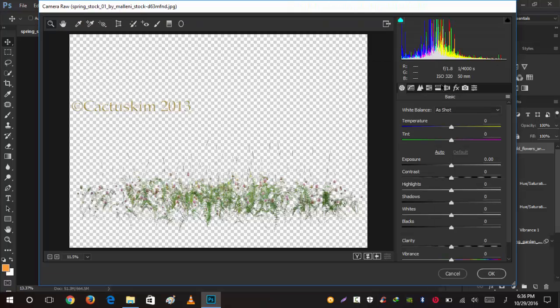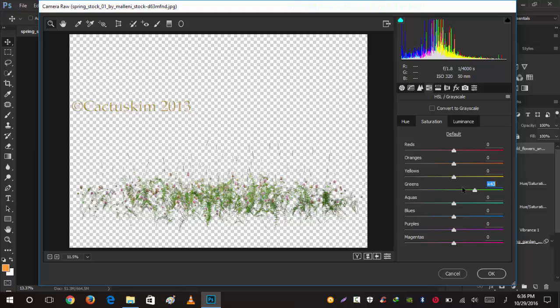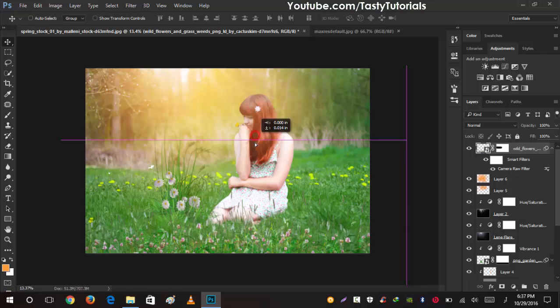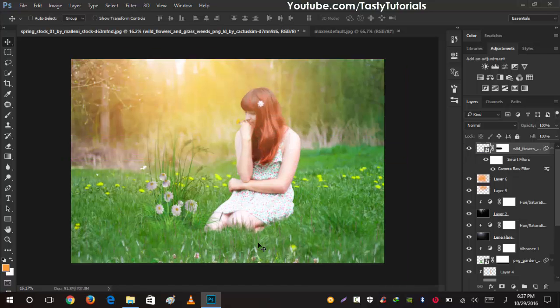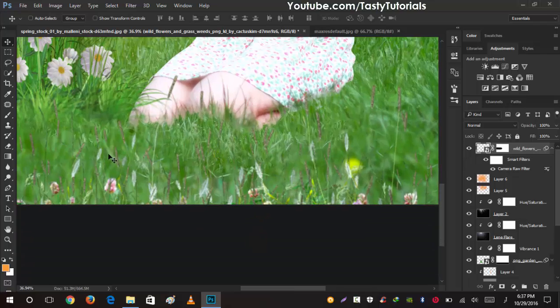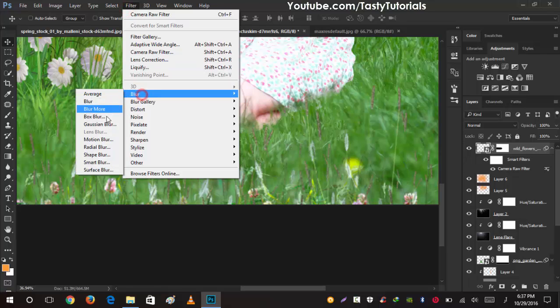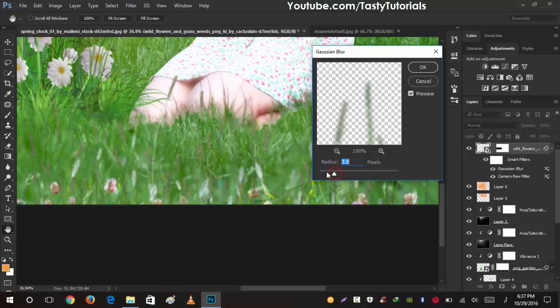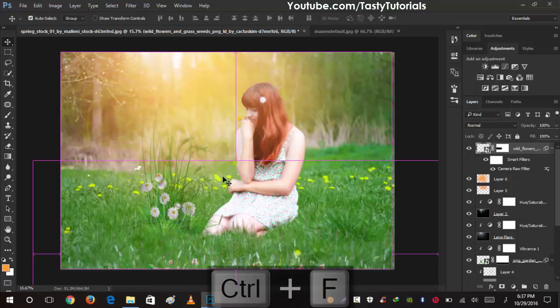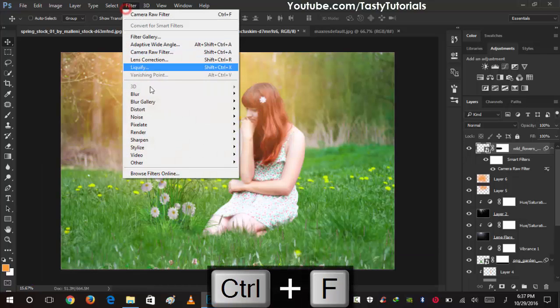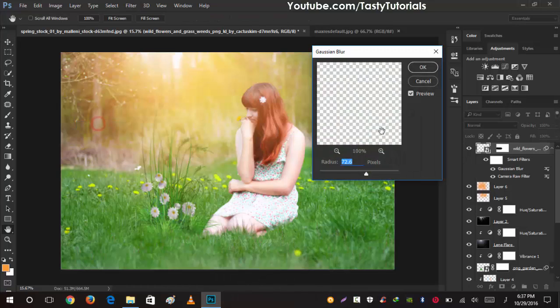Selecting your layer, Camera Raw filter, HSL gray settings, check the settings, plus 17, plus 17 and 43, and hit OK. So it's matched now, just a little bit downside. I can see that the background is blurred but the flower is visible, so blur this with the filter, blur, Gaussian blur, hit OK, maybe one more time. Filter, blur, Gaussian blur.